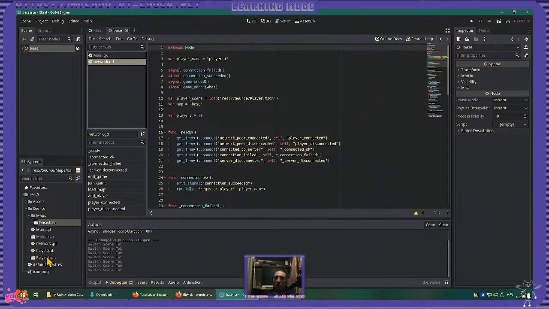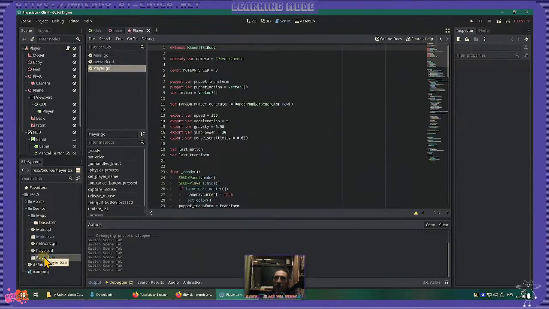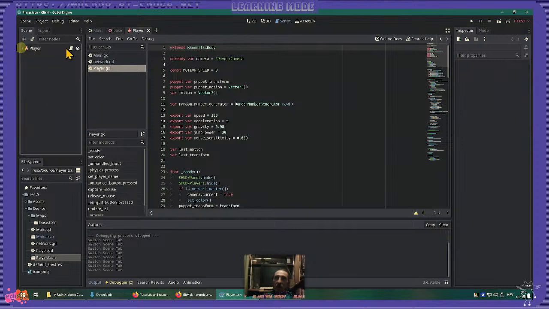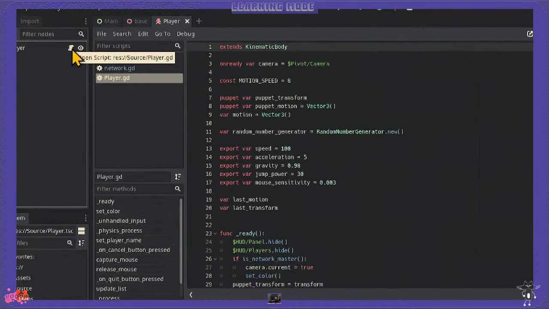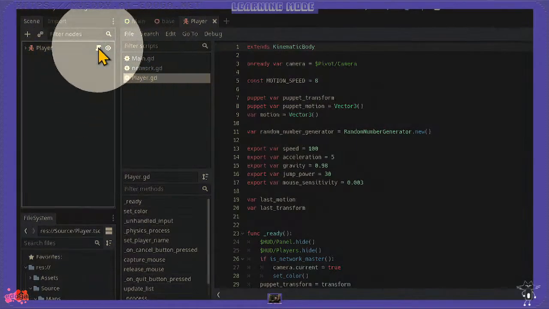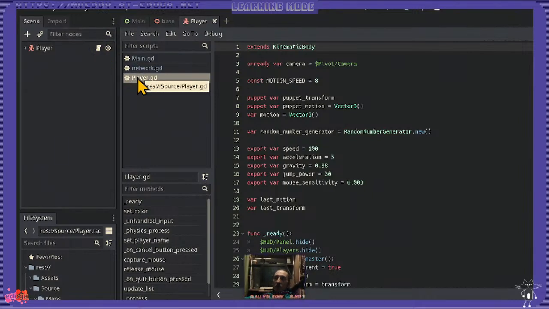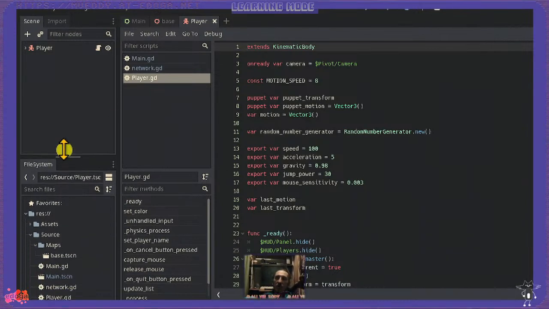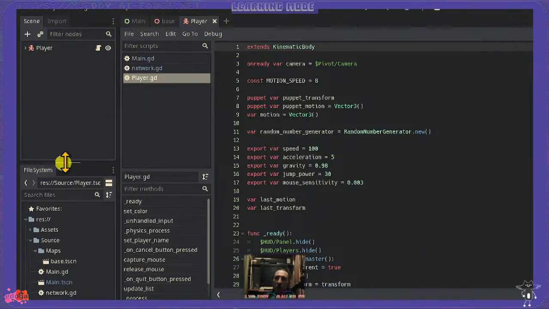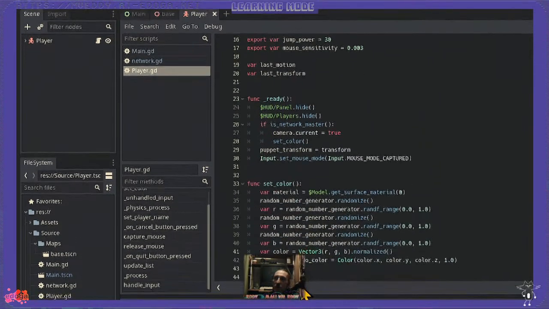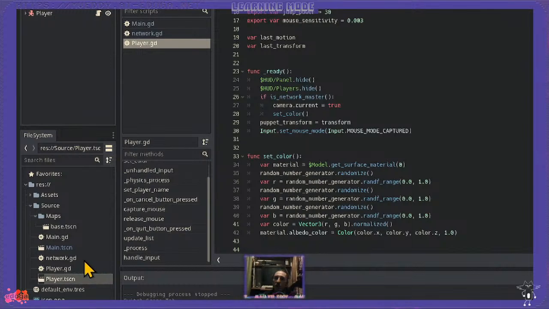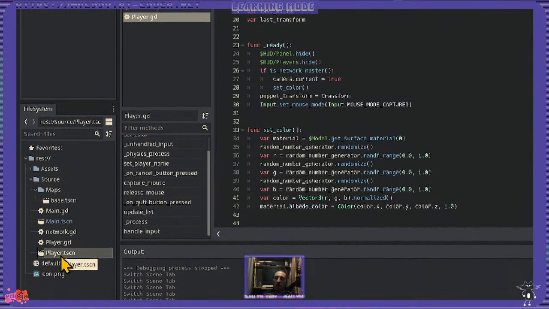Let's check. Okay, player scene. So player scene, I'm expecting to have a script like it shows here. And if I would click on it, so the scene, okay, the script is already here, but I was hoping to be able to see what specific scripts are attached to currently open scene.